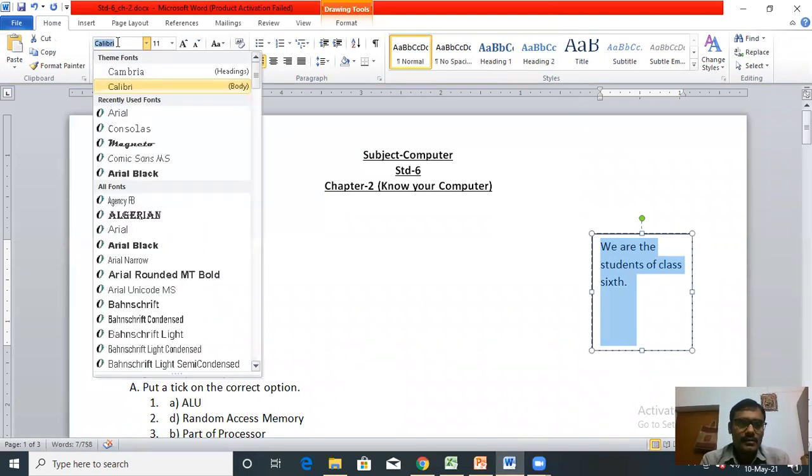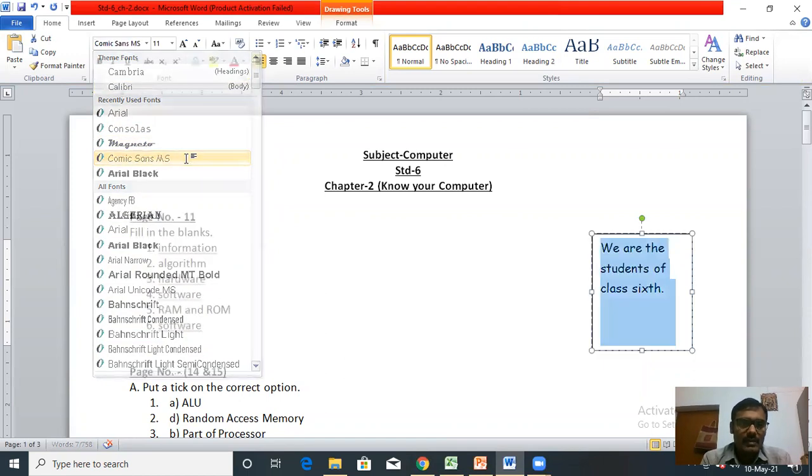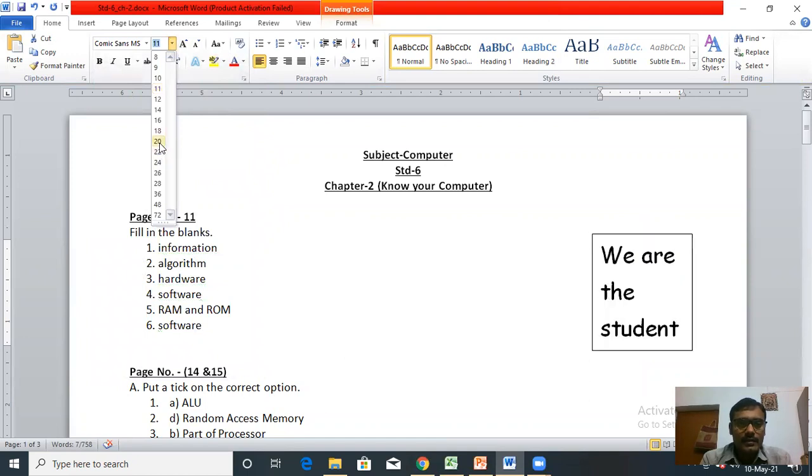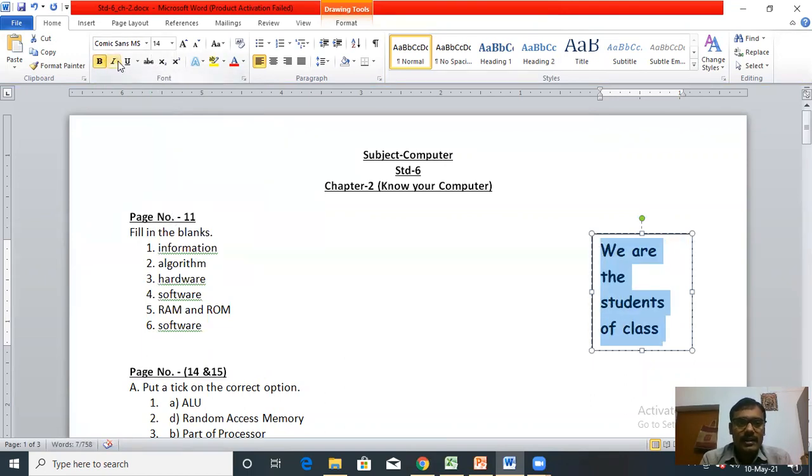Like you can change its writing style. Okay, you can make it Consolas or Magneto, Comic Sans MS. Okay, suppose I have chosen this one, Comic Sans MS. Okay, you can increase the size, you can make it bold, you can make it italic, underline, etc. Okay, so by using this formatting, you can format your text according to your need.